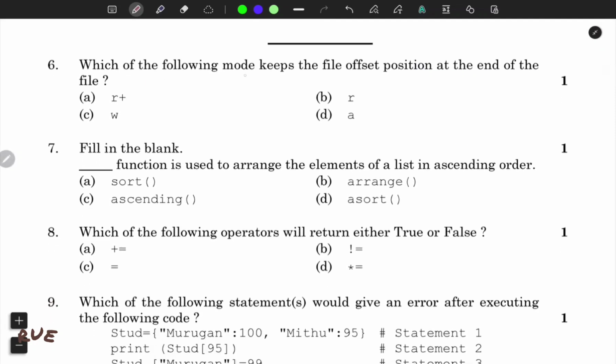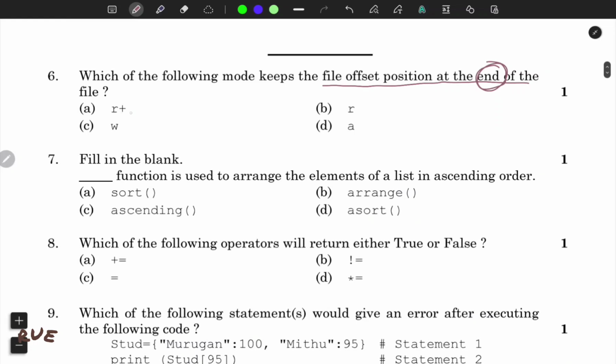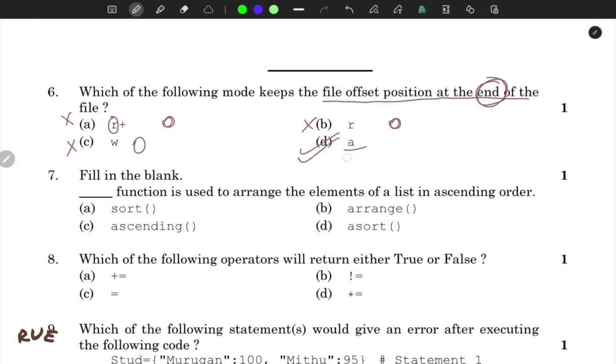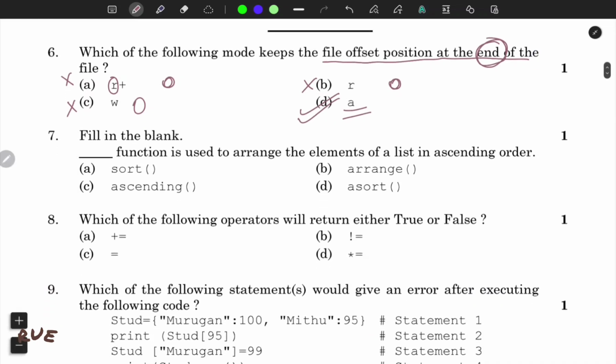Sixth question is, which of the following modes keeps the file offset position at the end of the file? So the first option they have given is read plus. Always remember, whenever there is read, the pointer will be at 0, and again if we start with read, that will be at 0. So these are not the answers. Write also starts with 0. I will actually paste a picture over here. The correct answer is append mode, because append's job is to add something at the end of the file. So obviously it will be at the end of the file. The pointer will be at the end when you open it in append mode.